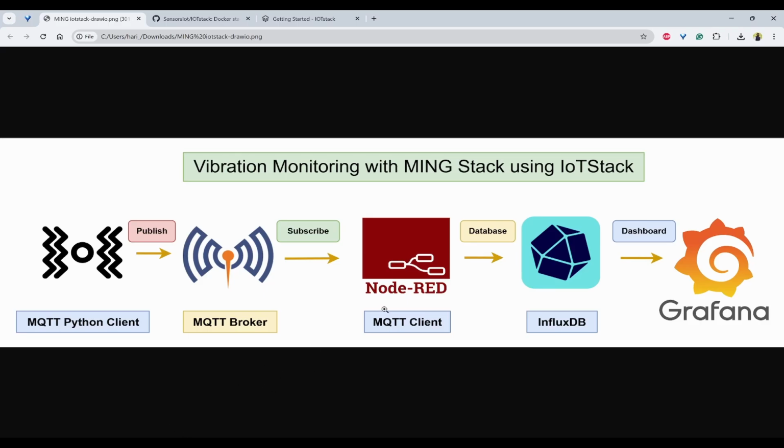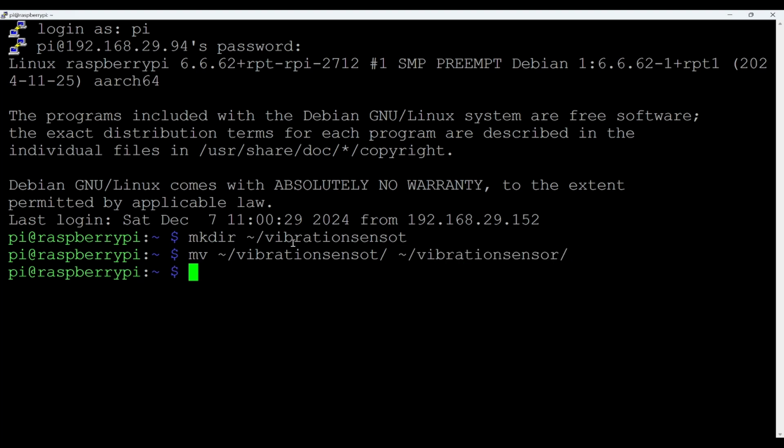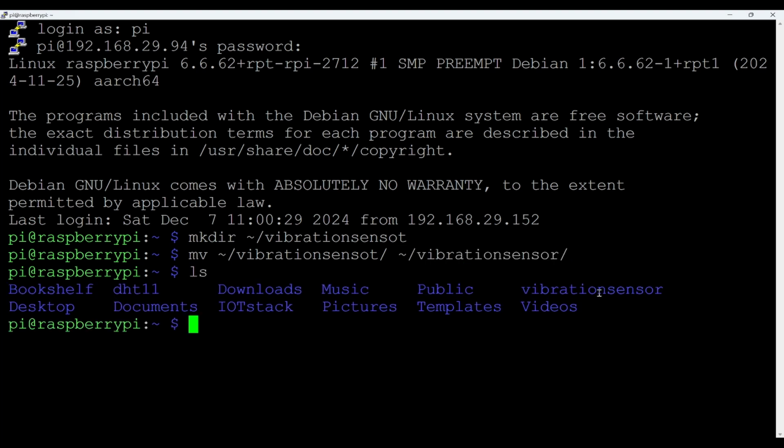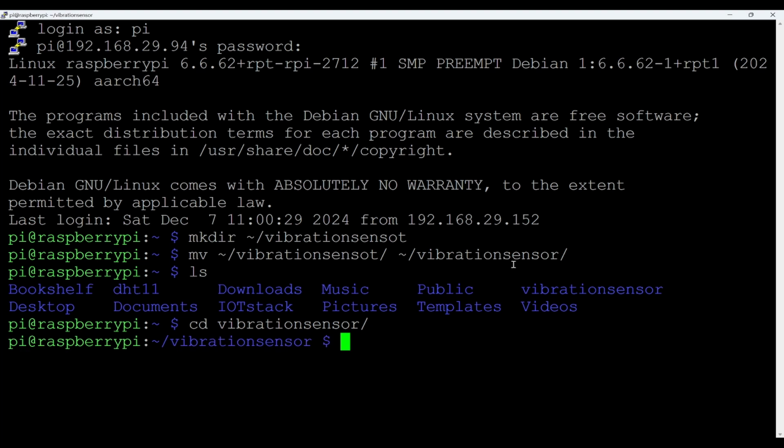Now what we have done is we have installed Mosquitto, Node-RED, Influx and Grafana. Before that, we also need to work on the Python code to simulate the vibration sensor data. To do that, first I'll create a folder. Now you can see the vibration sensor folder is available, and I'll get into that folder.